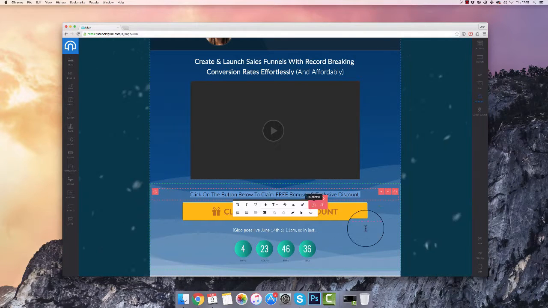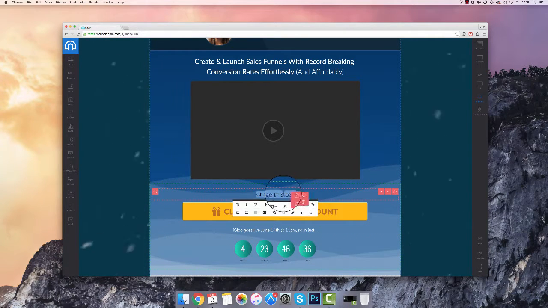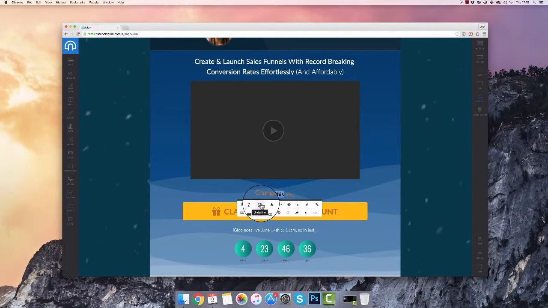The text is fully customizable like this. We've also got an on-canvas text editor, so you can adjust certain parts. Say for example this part, we can make that bold, we can underline it, we can change that color like so.